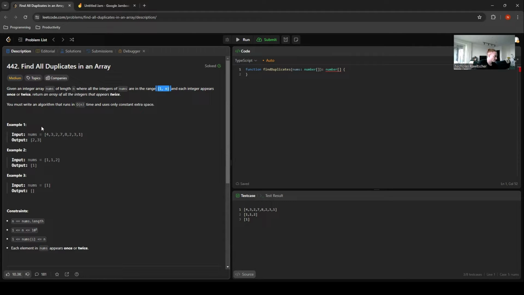So here are some examples, pretty self-explanatory. For example, here 2 is duplicate and 3 is duplicate. 1 here is duplicate. There's no duplicates here, so we return an empty array. So that's kind of like our base condition. And then we also have here 100,000. So n can be between 1 and 100,000 elements.